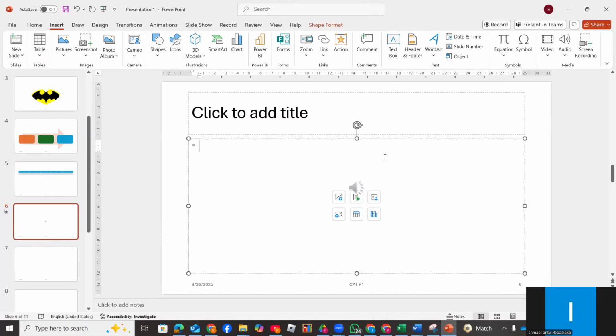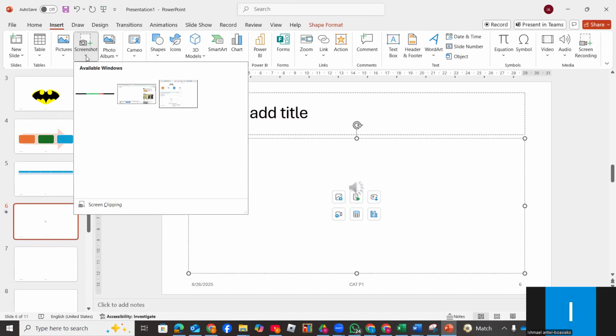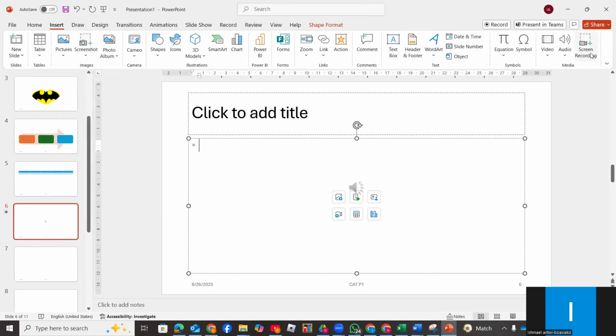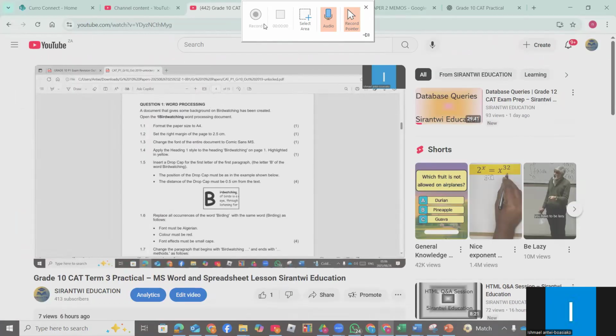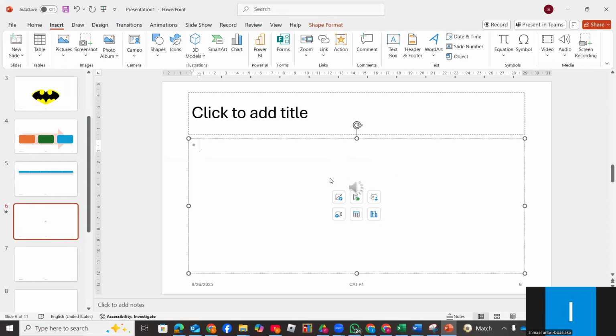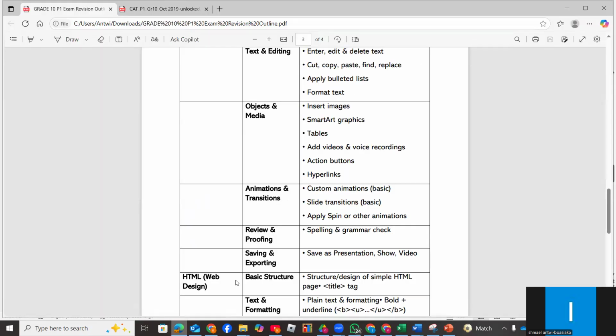Now, you can also have screenshot. You can take a screenshot. And then you can also have screen recording, whereby you record your screen and then you make it as a video. You go to screen recording, then you grab your screen and then you start recording. So that is how we do the screen recording. Now, when you are done with the screen recording, it will become like a video whereby you can save it as a video file, or you can make it as an audio file. So you have the insert text box, word art. You can do all of them also in PowerPoint. So you must take note of that.